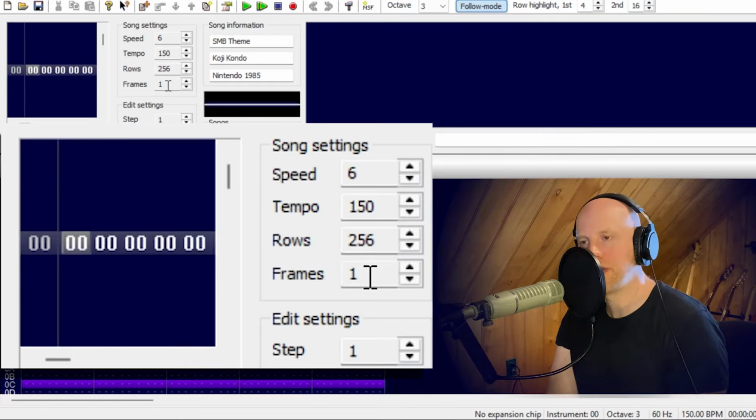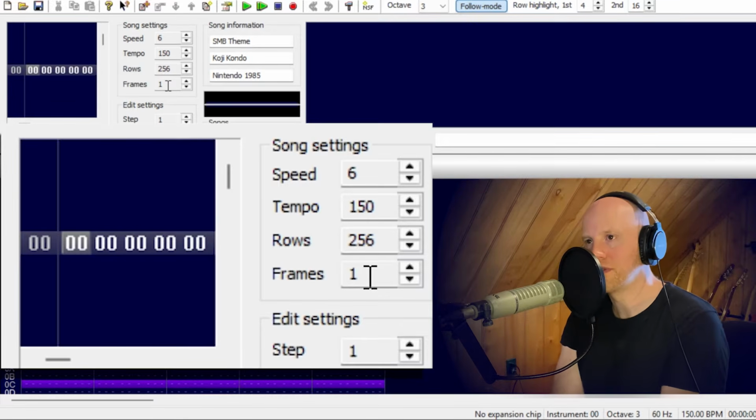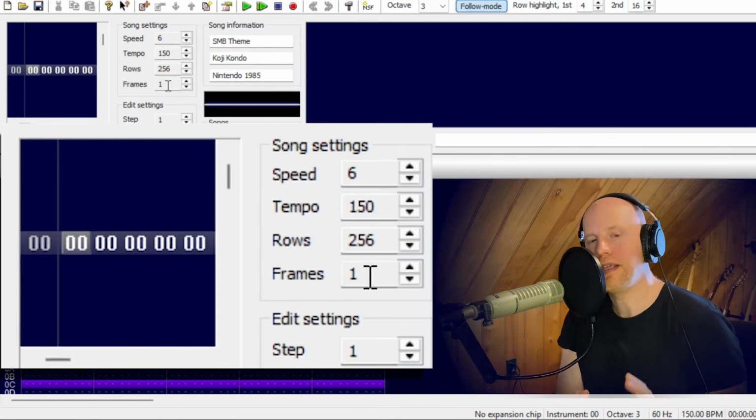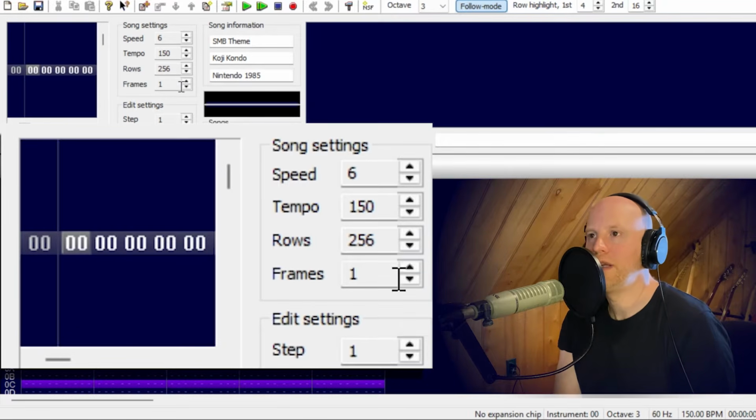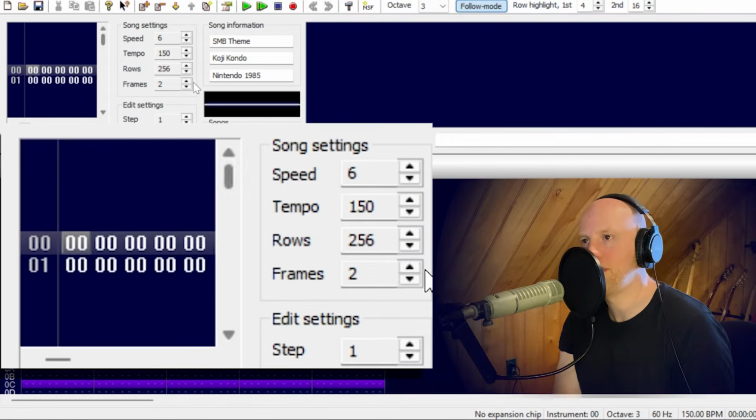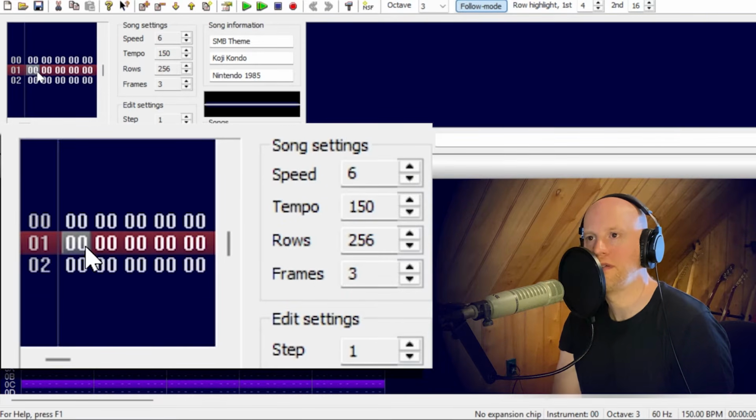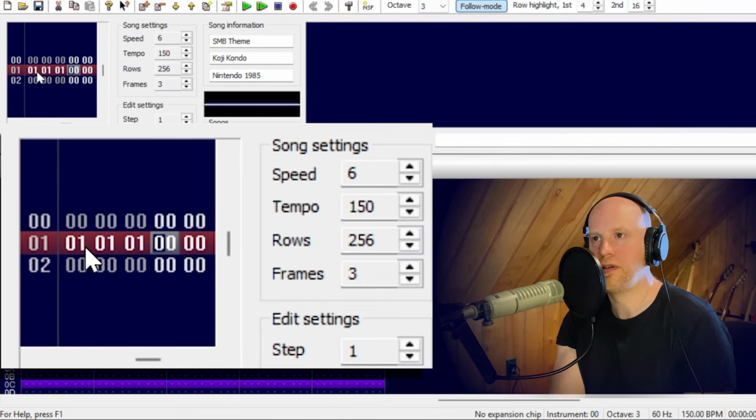Frames, think of frames as being the sections of your songs. So if you have intro, verse, chorus, or A, B, C, D, we can think of them that way. Each frame is a different section. So I can think of 0, 0 as maybe my intro, 0, 1 as being my A section, 0, 2 being my B section. Another thing that you can do with frames is say I want a section to repeat. So what I can do in here is I can say 01, 01, 01, 01, 01.